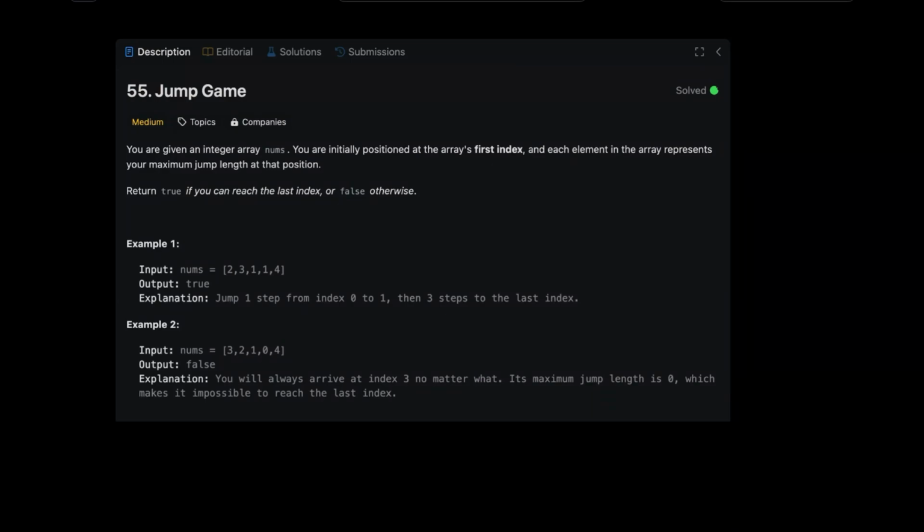Hello everyone, in this video we'll be solving problem 55, Jump Game. The problem statement is we are given an integer array nums and we are positioned at the array's first index, that is i is equal to 0, and each element of the array represents the maximum jump length at that position. We need to return true if we can reach the last index, or else return false.